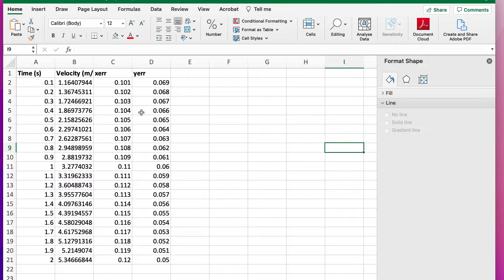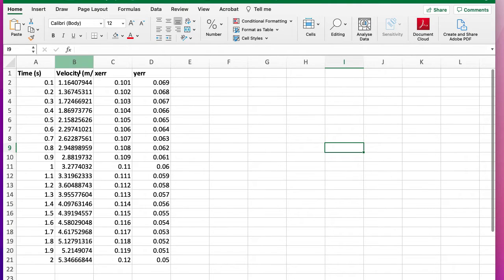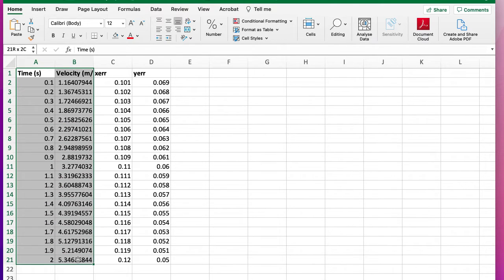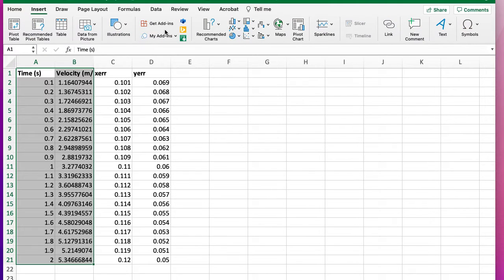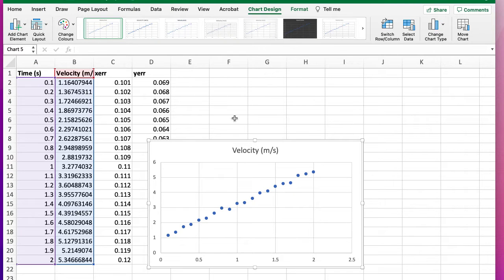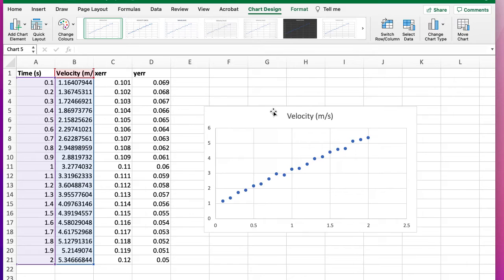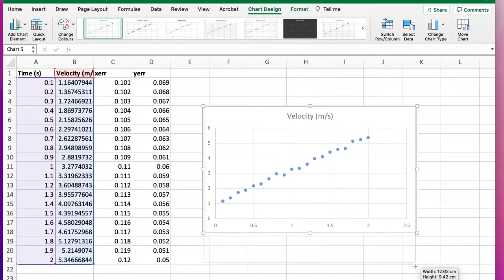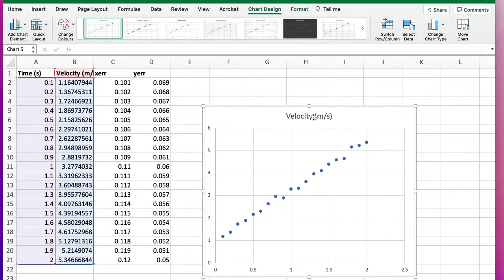So the first thing to do is to get a scatter plot. So using the left mouse button I select the X and Y data and their labels if you like. Then I go up here to insert and I'm going to do this type of chart, which is a scatter. And here you have it, a scatter diagram. I don't want that title, so I'll just select that and delete it.